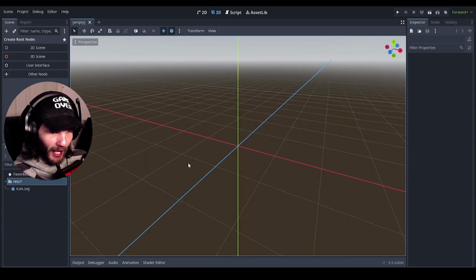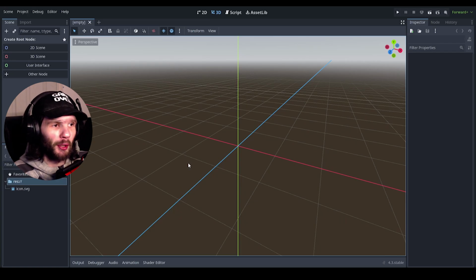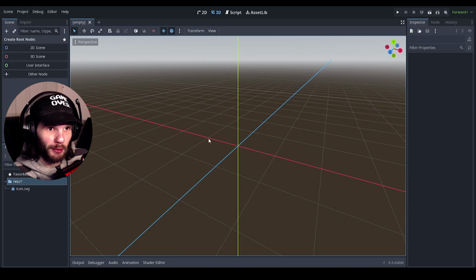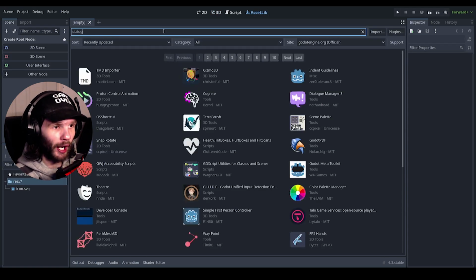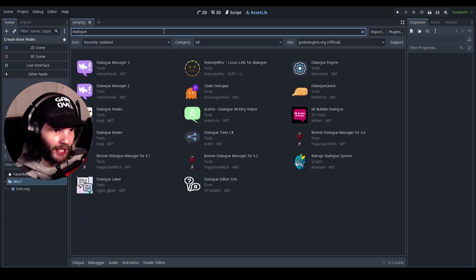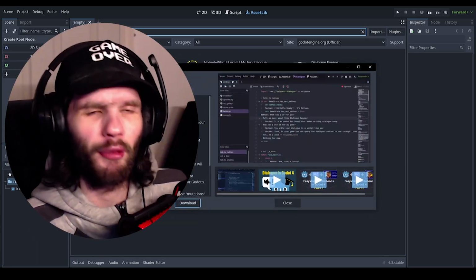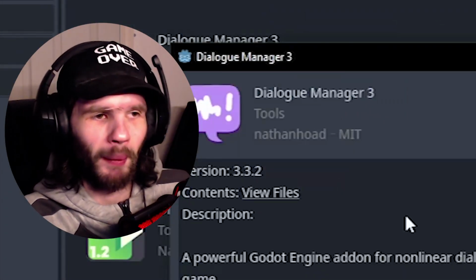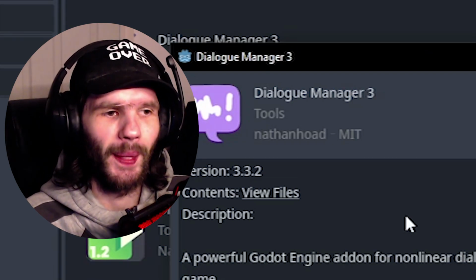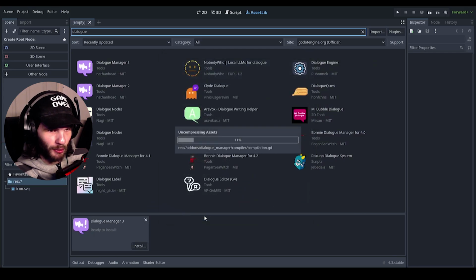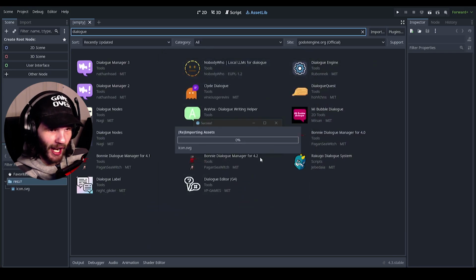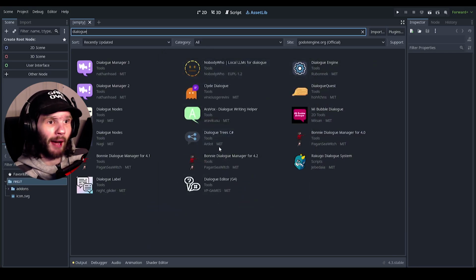So first of all, we've got an example project here which is basically brand new, and to bring Dialogue Manager into this project we need to go to Asset Library and type in Dialogue Manager. It's the third one, called Dialogue Manager 3. All we have to do is download and then install, and then import the asset, okay, and now it's all installed.